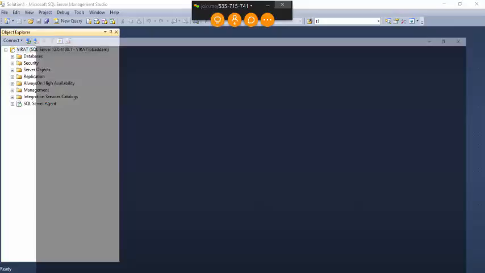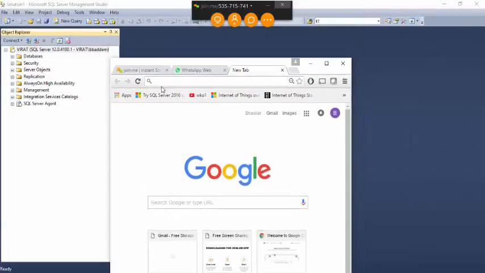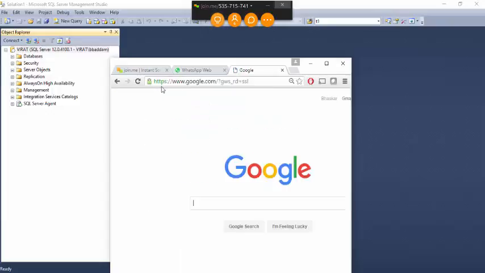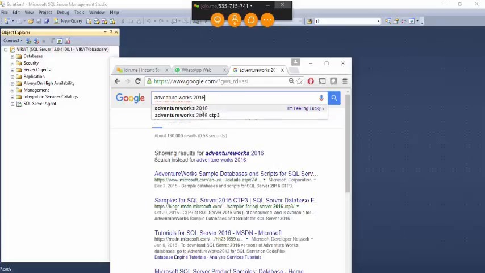So for that purpose, Microsoft has a Codeplex site where you can download a sample version of a database. Just search on Google for the Microsoft AdventureWorks database. AdventureWorks 2016, I don't know whether they have released 2016. Okay, they have released it here.